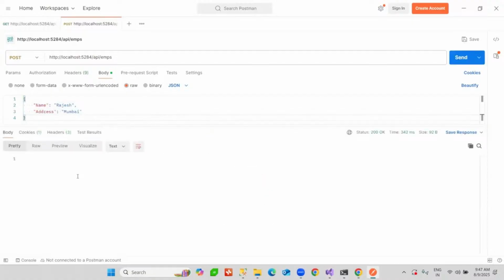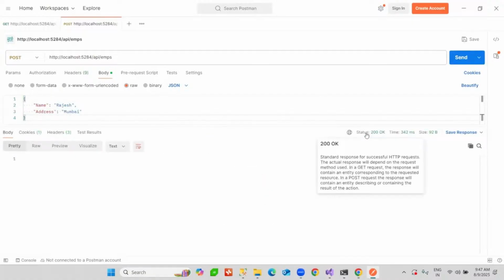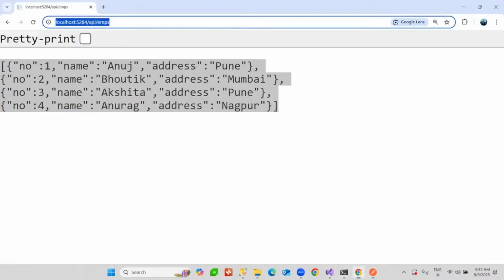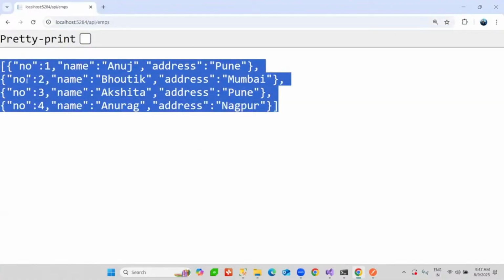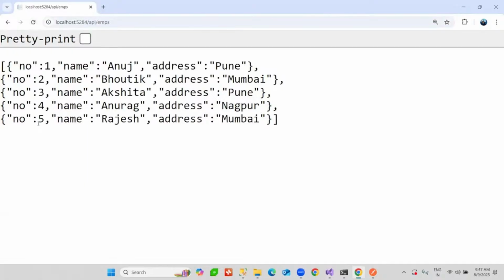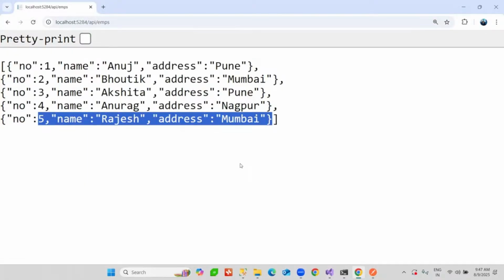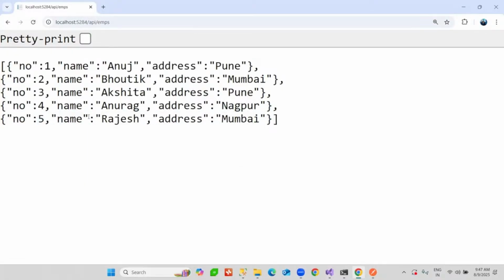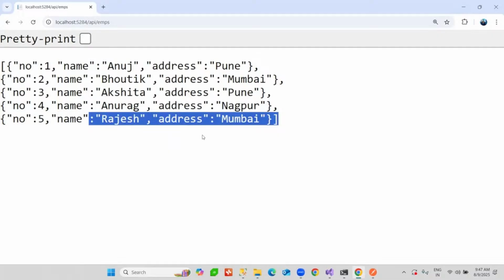When the data gets sent, you can see 200 OK is the result that you get. Okay. Does that mean data is added? You can very well check it here itself. There were 4 records. Let's refresh and check. Now there's a 5th record as well available. So a new record, which is the Rajesh and Mumbai related record, is already added into the database.